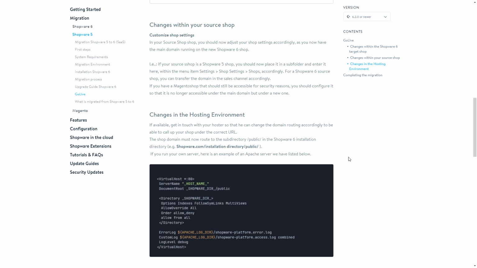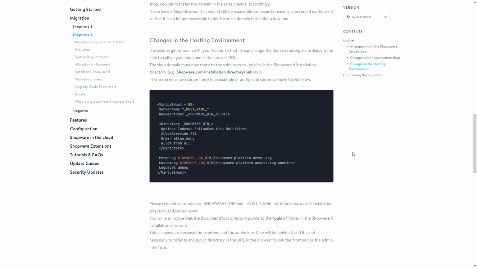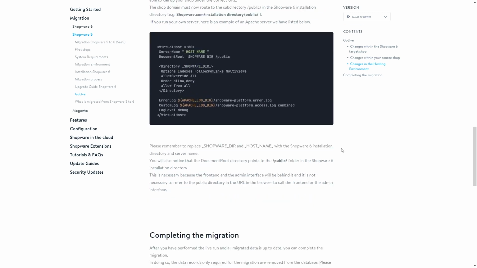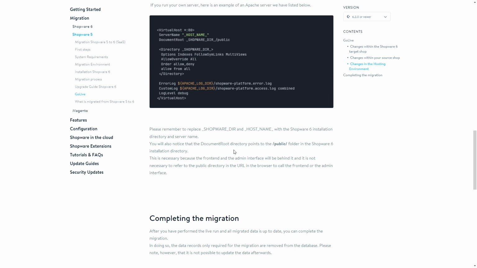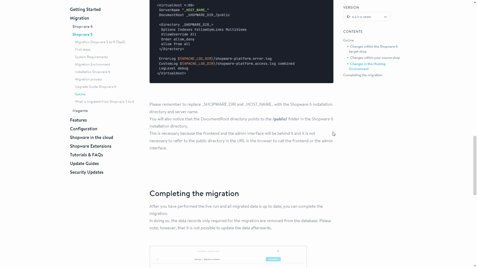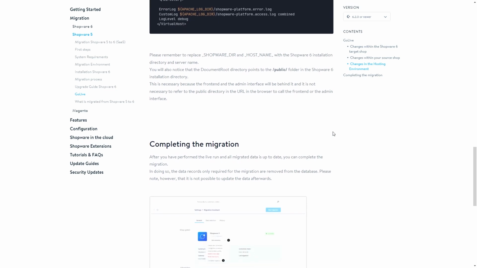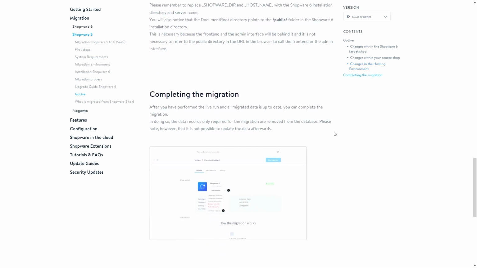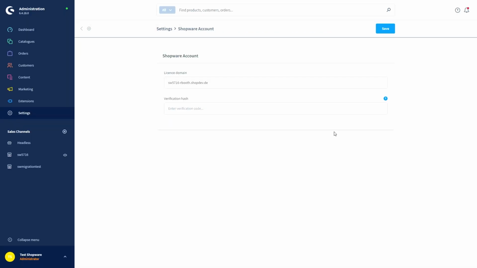Then you still have to make a change in the hosting environment in Shopware 6. If you need a few more detailed information about that, you will find it in the Shopware docs, because these are some slightly tricky, complex settings, so just read through the changes in the hosting environment in the docs. After that, we can now complete the whole migration.